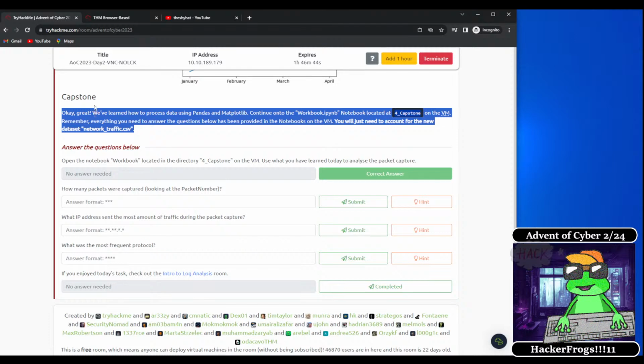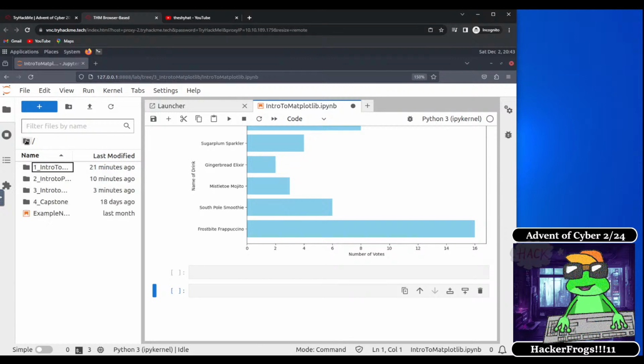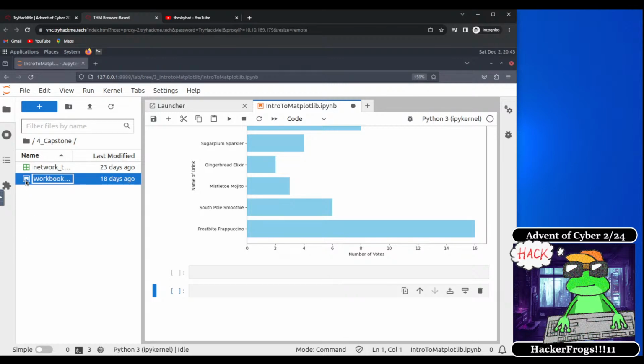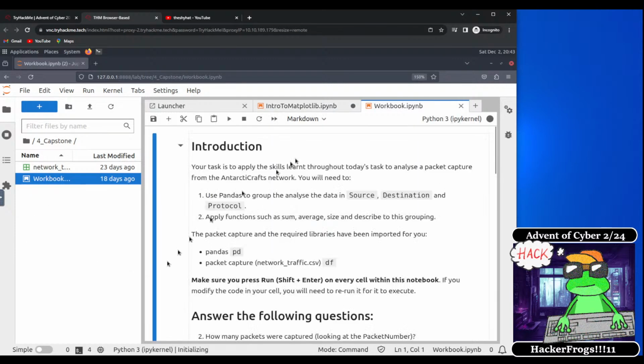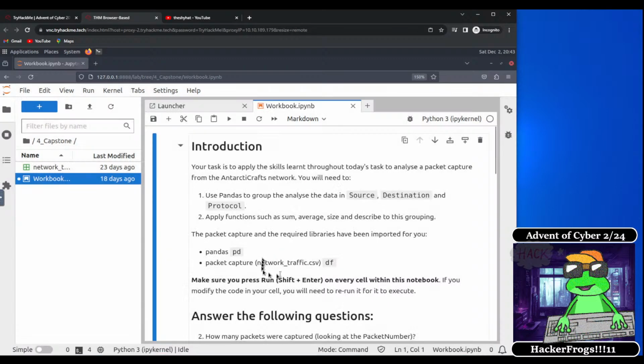Okay. All right. So to do that, we're going to need to load up our last notebook, which is number 4, the capstone. And we're going to open the notebook in here, the workbook rather. And we can close out the intro to matplotlib tab. Okay, so what does it say in our introduction here?